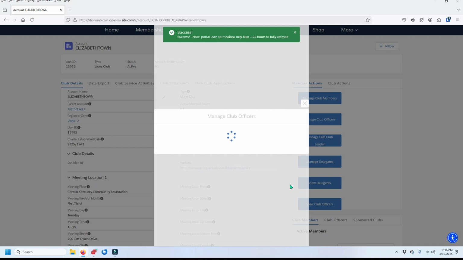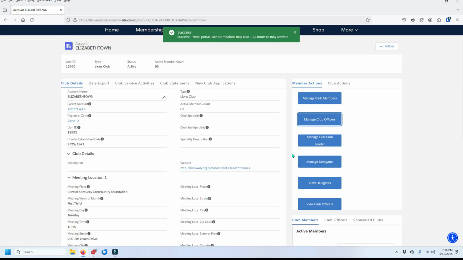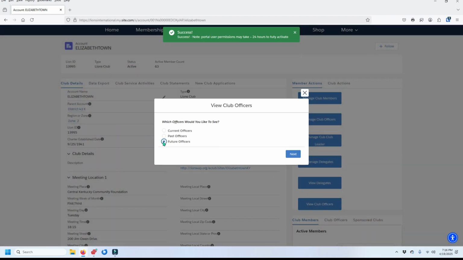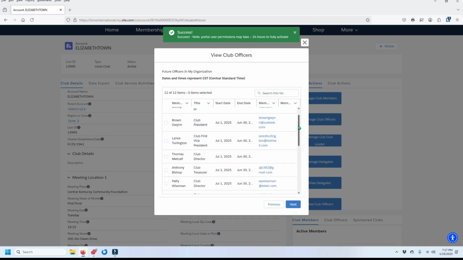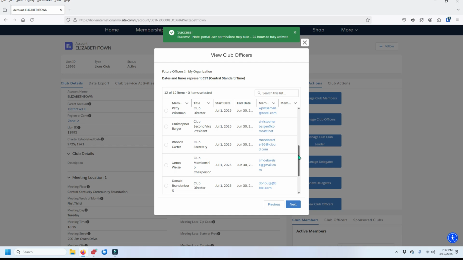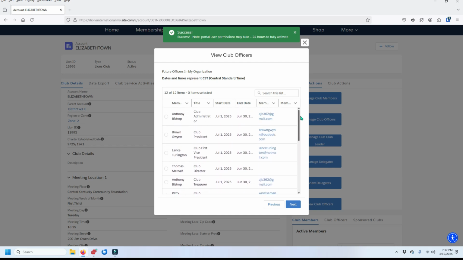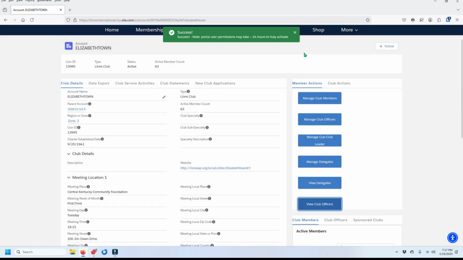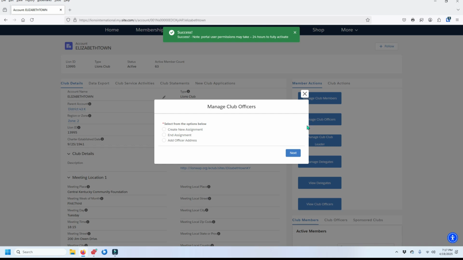And I think we may have one more. If we haven't, let me go back again. I'm going to say no. I want to go back to view club officers, and I want to view these club officers to see if I haven't already put in our club membership chair. Okay, so I think we got them. We got all of the main officers. So I'm going to click there. Now I'm going to go back to manage club officers and see if there's anything else that I need. I think there might be one more.